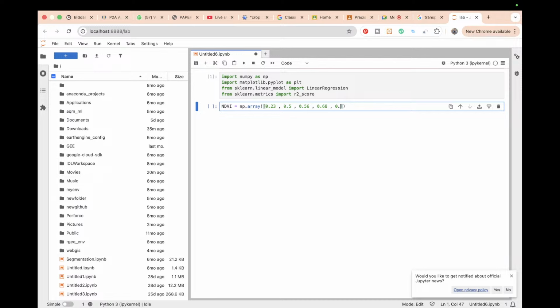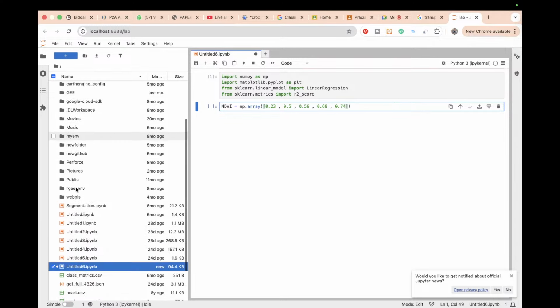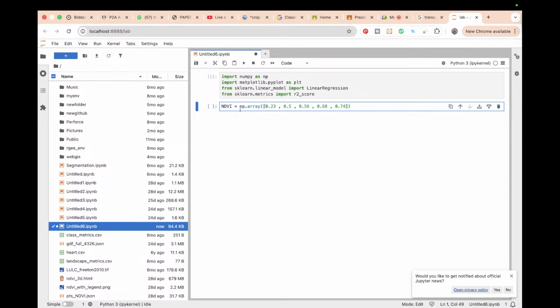If I have them in a CSV file, I can import the same CSV file. Suppose I have a CSV file with two columns, one column stored for NDVI and another column for the KC. We can simply import the CSV file and then work, no problem. Then I put here 0.74, then 0.78, then 0.81, then 0.83.